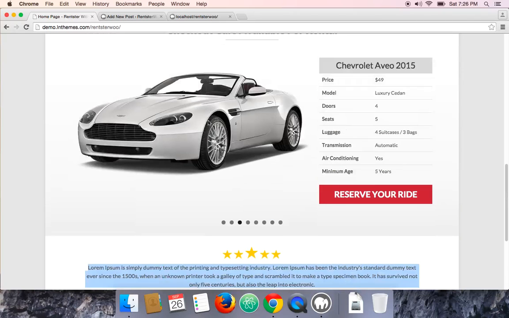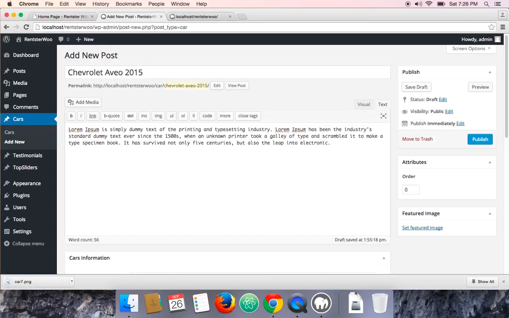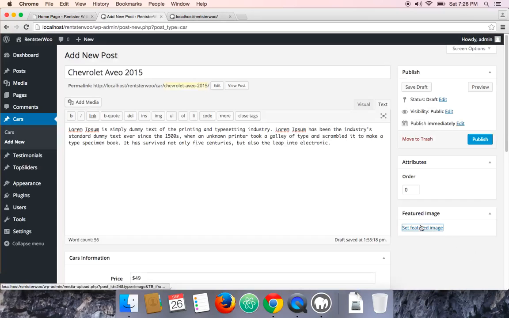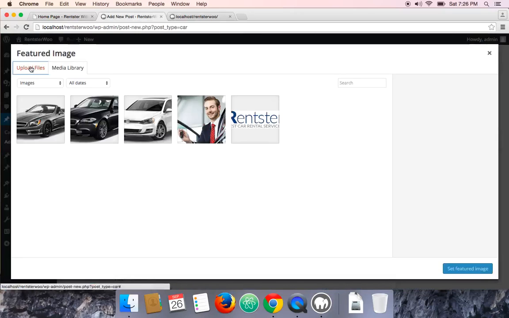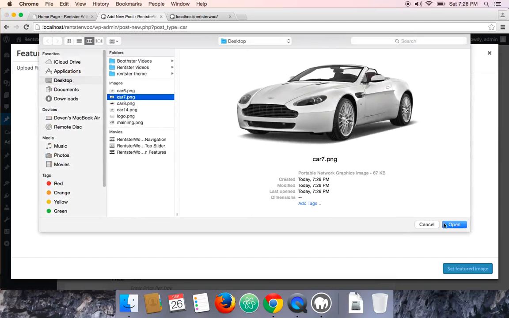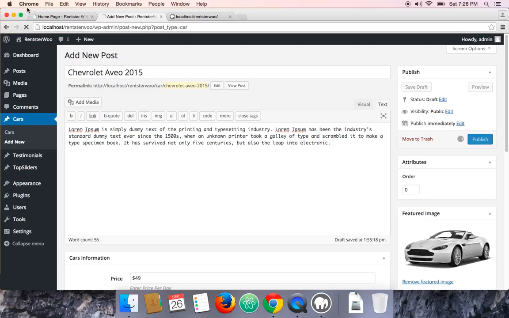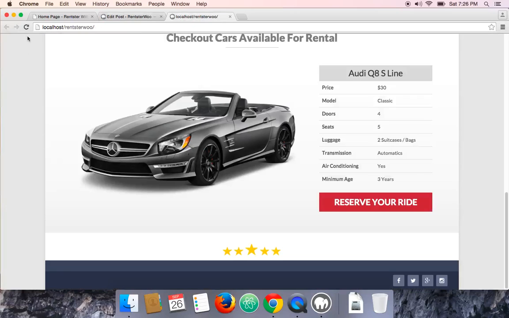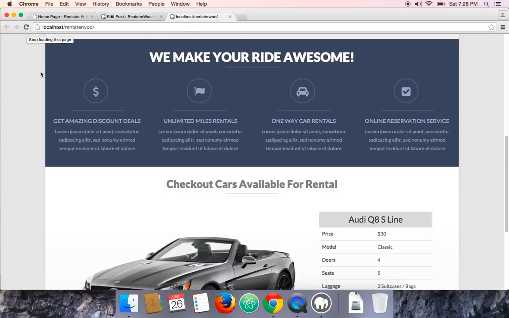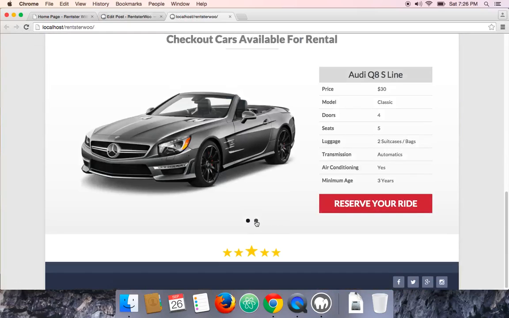I'll download the image as well first, and then go to the post that we were creating, and then click on set featured image here. Go to upload files and then select files, and then select the image. Click on set featured image and then publish. So it should be showing the slider now. I'll go to the home page, click refresh, and then there you go, the slider is now working perfectly.